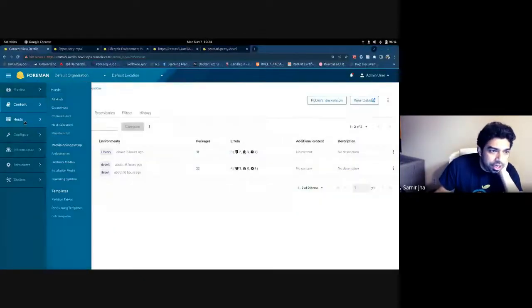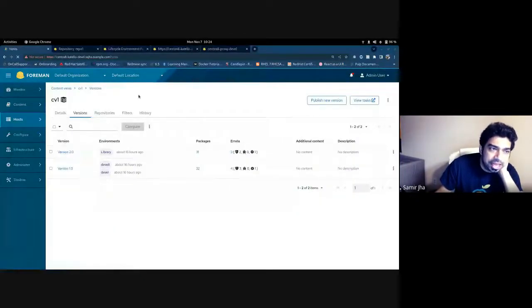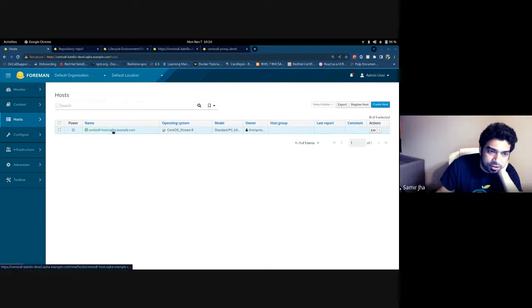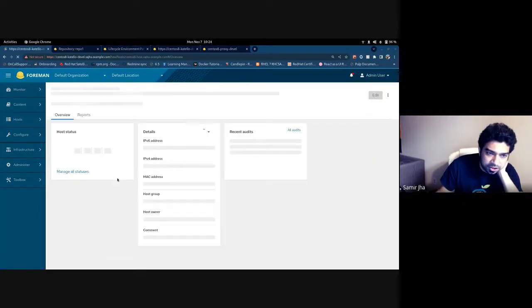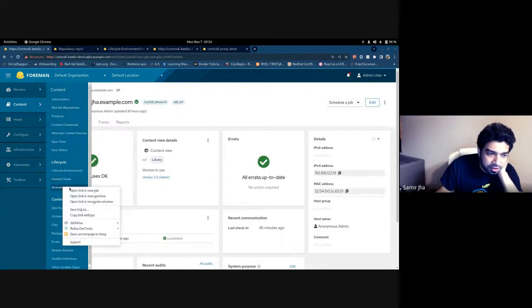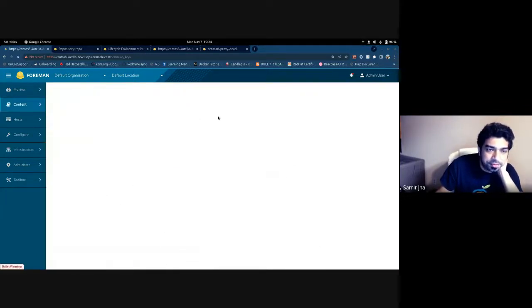So let's see all the hosts that our Foreman instance knows about. All of those live under Hosts. So I have one host registered to the system. And by registered, let's also look at the activation key, which is used.